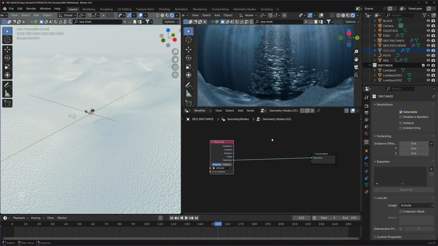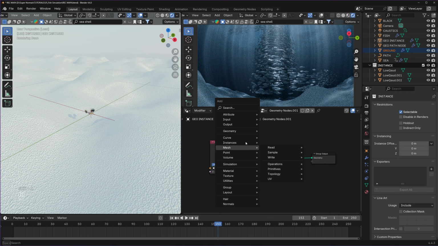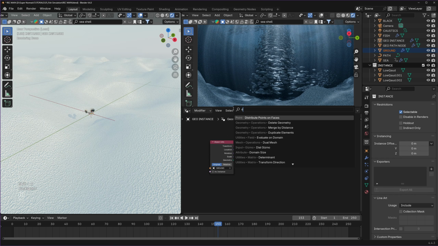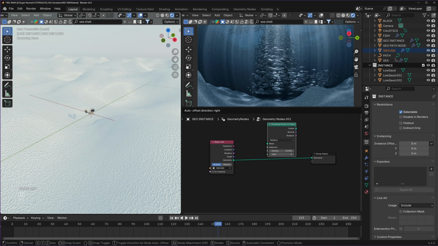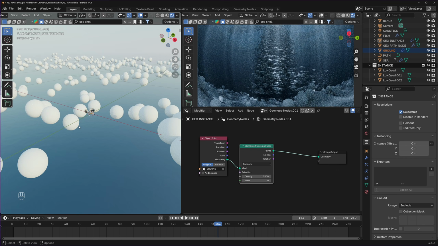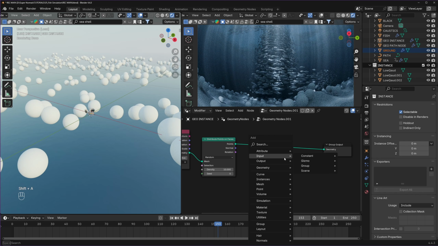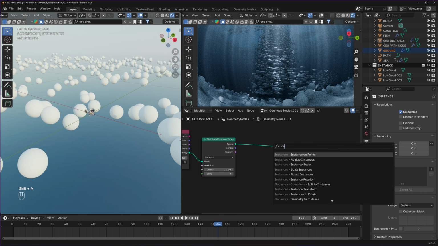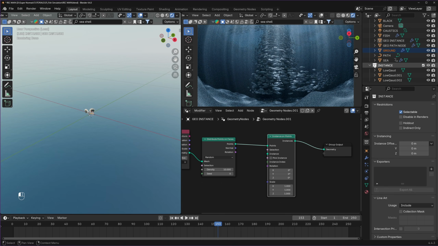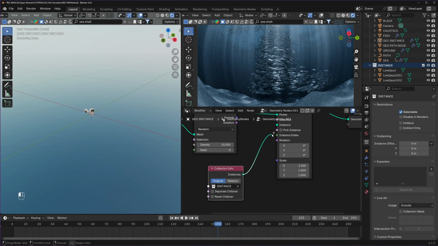Now we don't want another ground in our scene. What we want is to distribute some points on this plane. So use distribute points on faces to distribute the points on it. Now you can just replace this point with an instance on point and bring in our collection from here and then connect it to the instance.